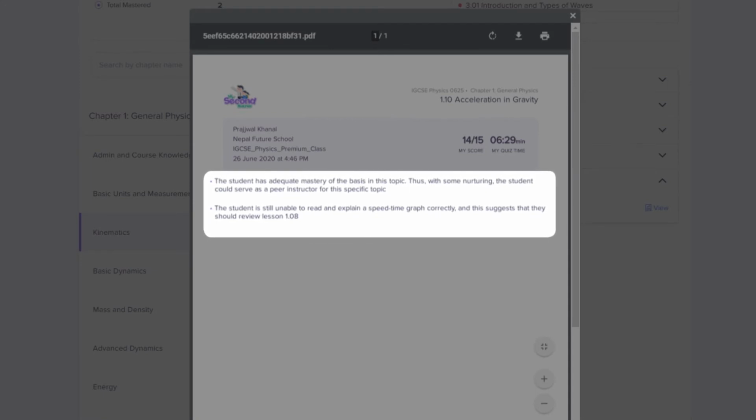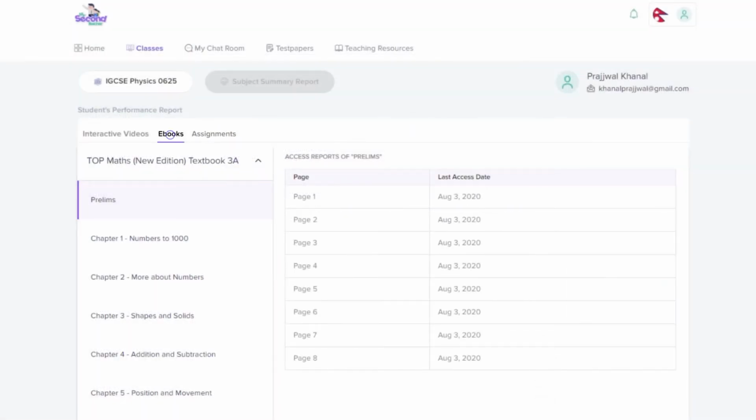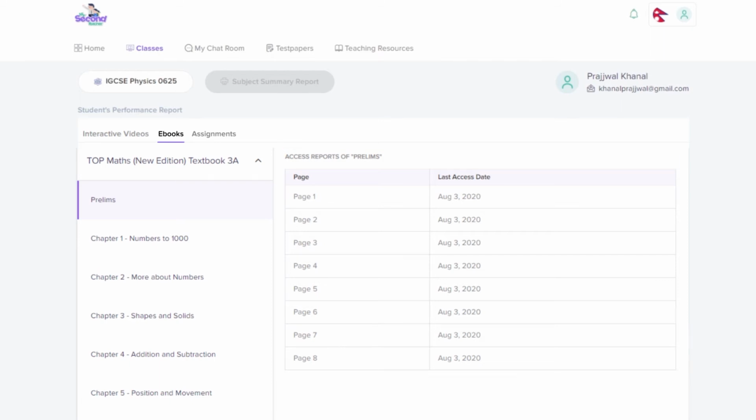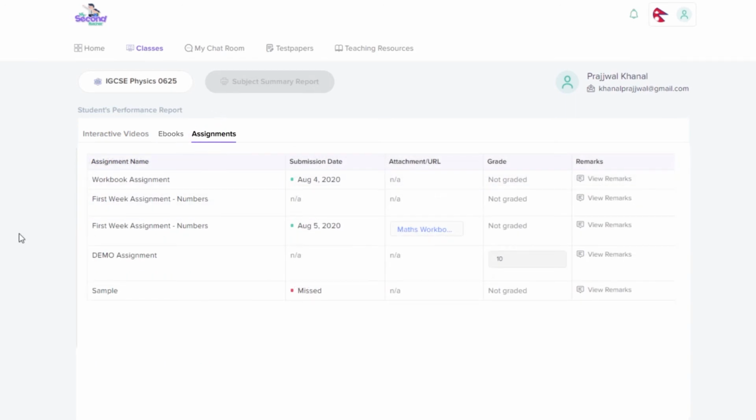Similarly, click on eBook to see the eBook read log. It will show you the chapters on the left column and the pages accessed along with the last access date on the right column. Thus, you know if a student has been reading the book or not. Click on the assignment on the student's profile to access his or her assignment submission status and grades.